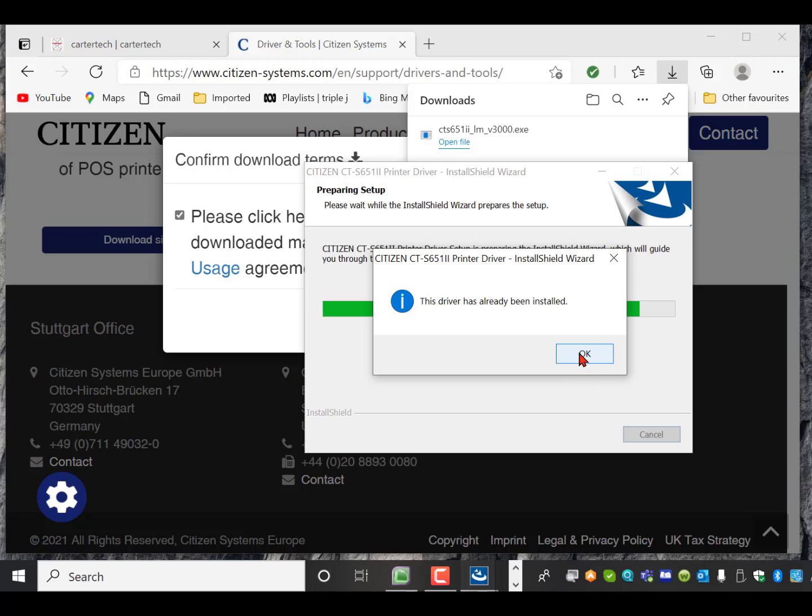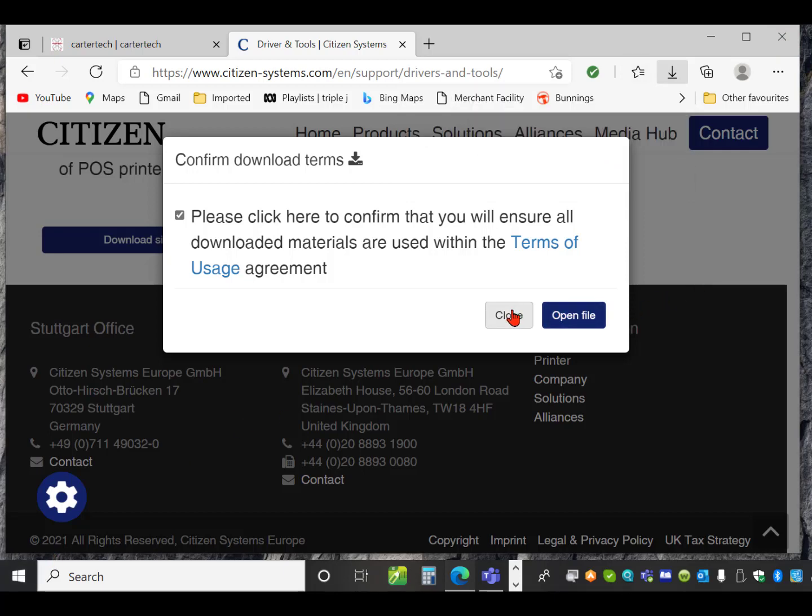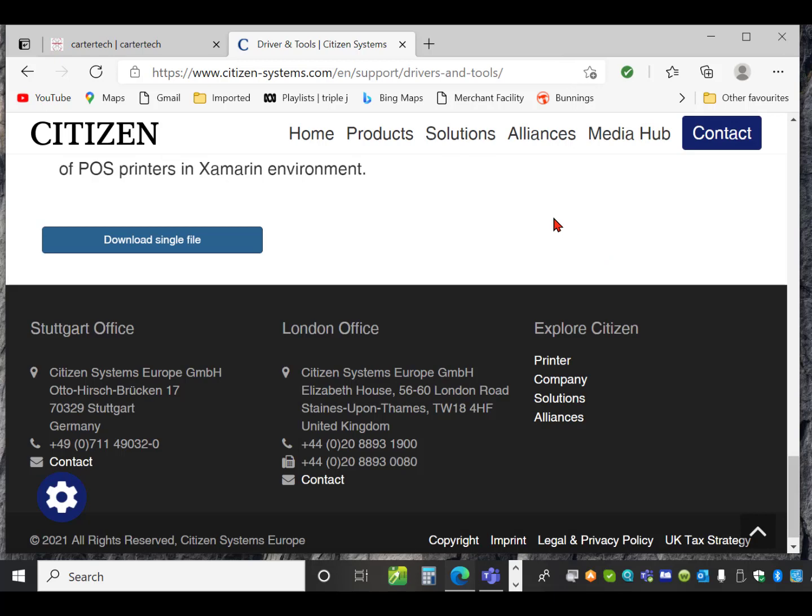The driver's already been installed. This is on my PC. On your PC it'll still keep running and you just keep on choosing, accepting what it wants to do. Now what that will do is put it into your Windows printer folder.